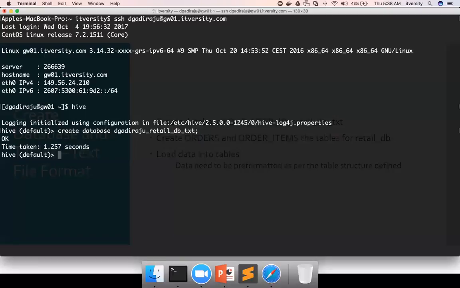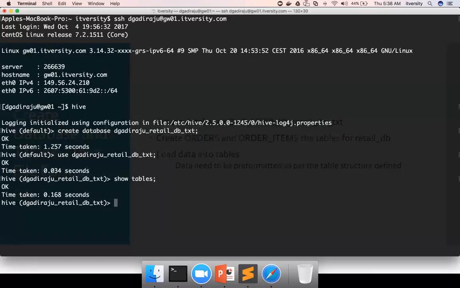Now to switch to that new database, you have to say use dgadiraju retail underscore db underscore txt. And then it will switch to that database. If you want to list the tables, just say show tables. As of now, we haven't created any tables, so it is empty.